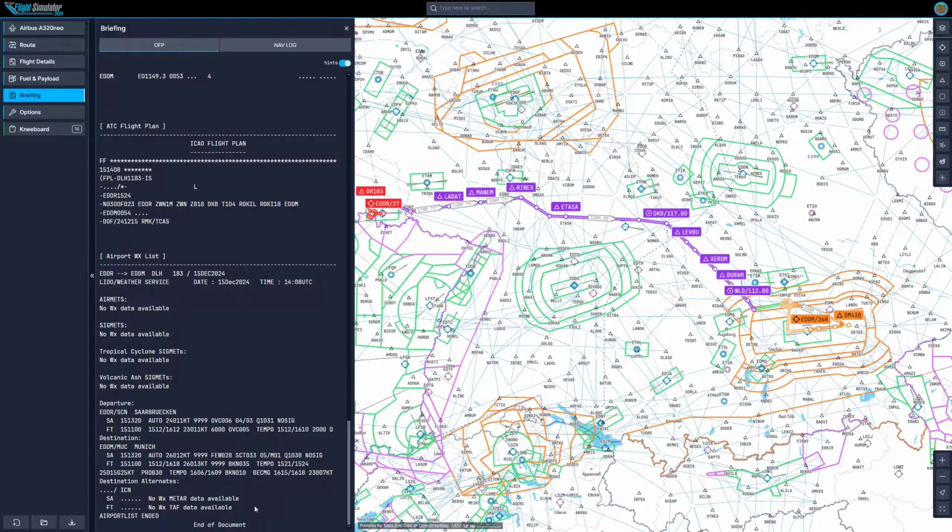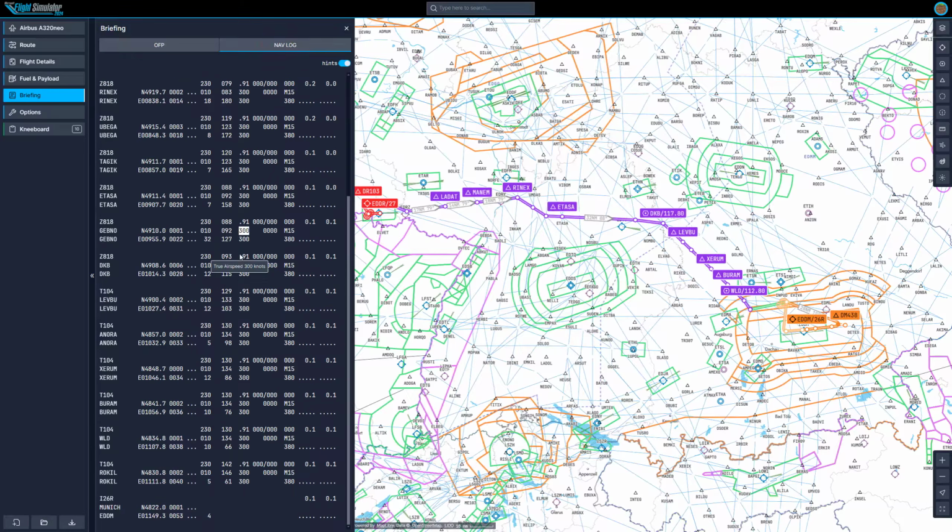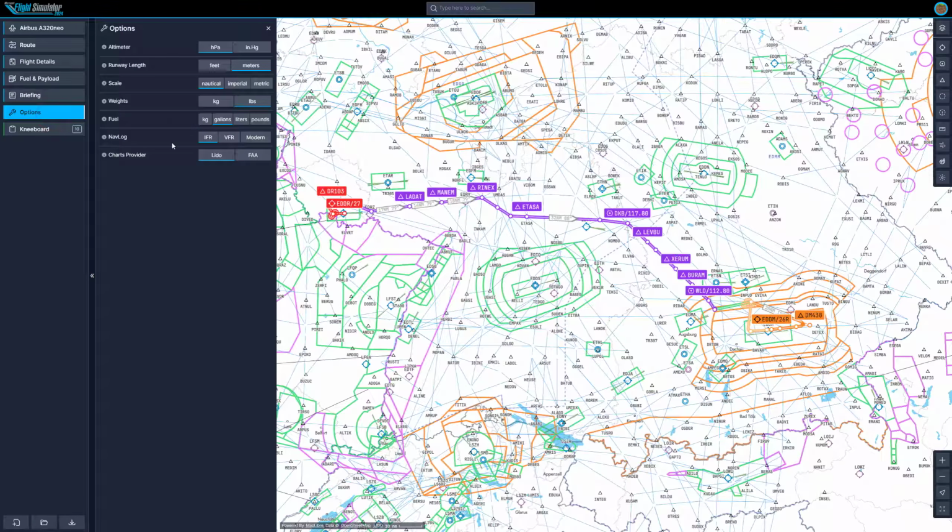And if we go another bit down, we see the weather briefing. So departure, destination, we have the METARs and the TAFs available, and that concludes the whole briefing section. Again, we can also select only the navlog at the top, if you only need the navlog. Again, options, as I already mentioned, you can check here if you want to have feet, meters, kilograms and so on, but you can have a look at this individually.